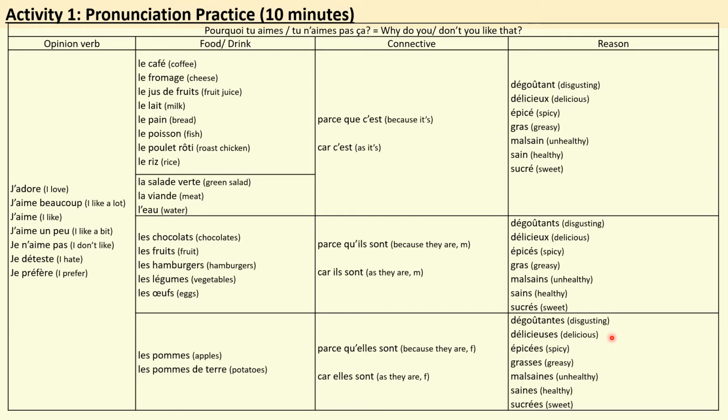Okay, listen and repeat. Délicieuse. Délicieuse. So the I-E-U-X has changed to I-E-U-S-E. Délicieuse, délicieux. Okay, this one sounds the same, but it's got an E-S ending. Écoutez, répétez. Épicé. Épicé. So it's got the extra E because it's feminine. Okay, écoutez, répétez. Grasse. Grasse. So that sounds different to gras in the singular and the plural of the masculine form because it's got the double S now and an E, grasse.